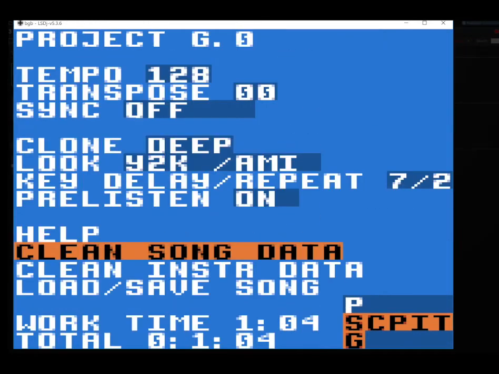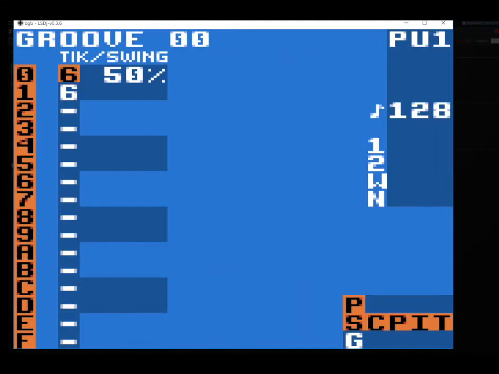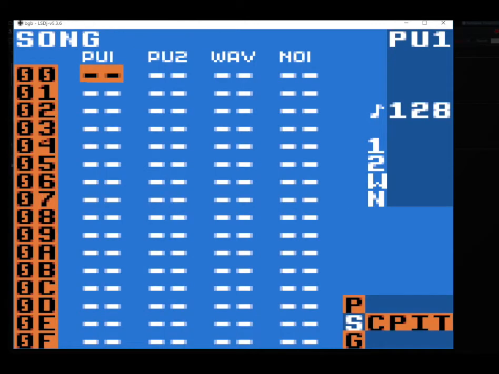So as you can see, if you move up, you see the project screen. This lets you set the tempo. It lets you set transposition if necessary. This is also where you see the song loading and saving area. Down below is groove. If you want to put a little bit of a swing on your LSDJ piece, you can mess with the percentage of swing there. But right here in the center is the song readout.